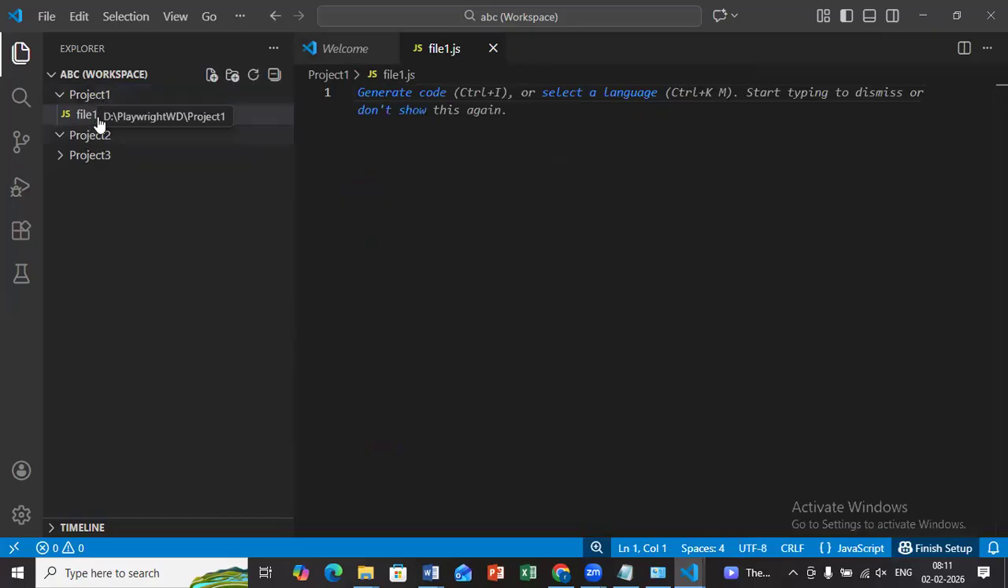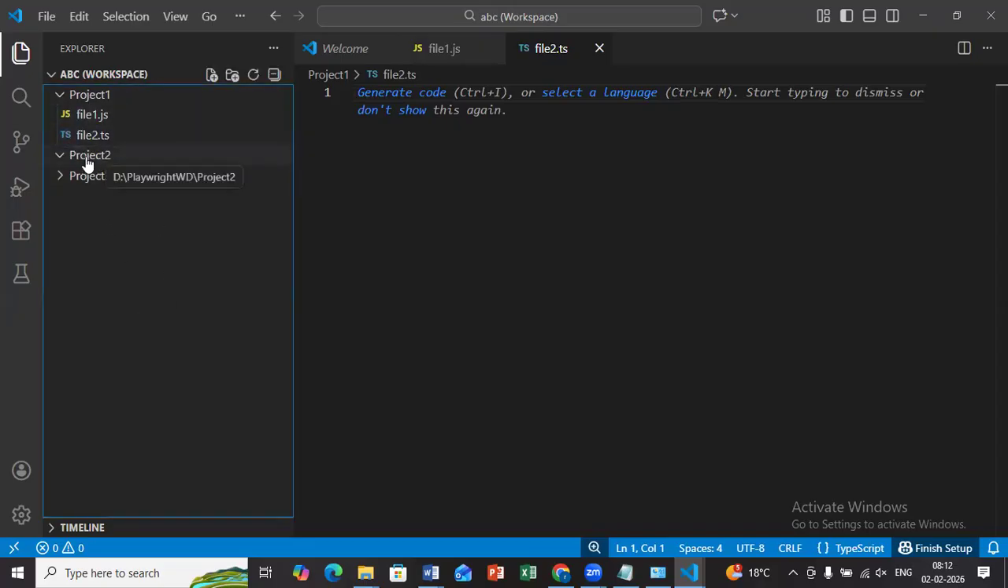If you want one more file, what do we do? Select the project folder in which you would like to create the file, and click on New File. Now I am creating file2.ts, which is TypeScript. If you would like to create TypeScript files, the extension is .ts. JavaScript has the JS prefix and TypeScript has ts. So first you select where you want to create it. Suppose I want to create it in project 2: select it and click on New File.